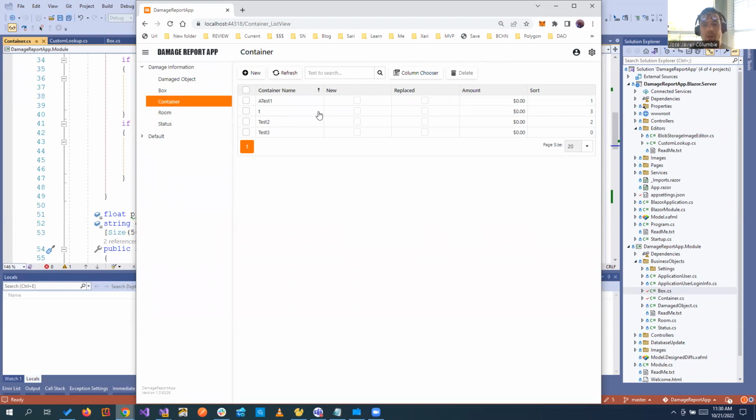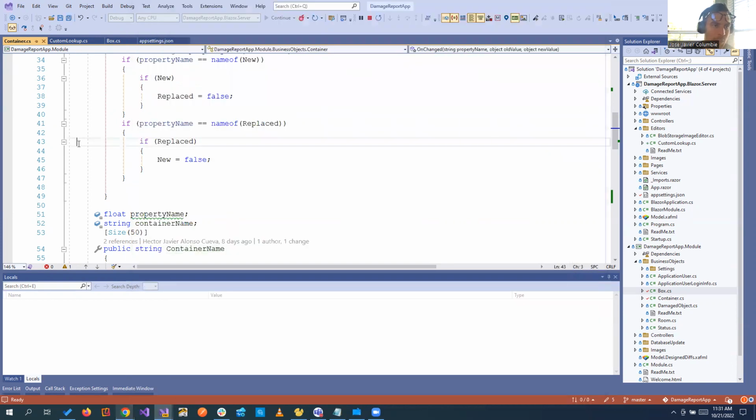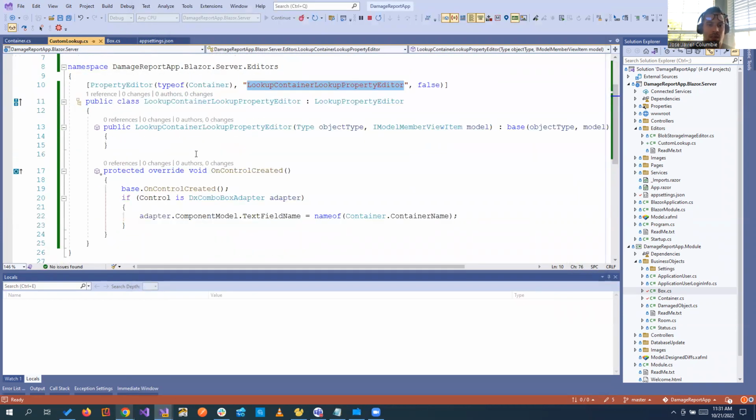So a really quick workaround, of course, and this is not a solution for everything. It's just something to solve this issue in a specific detail view in a specific place, because again, the default property is also showing in several other places, and we don't want that. But basically, we can create a custom lookup that will inherit from the lookup property editor, and the text field name I want to be container name. This is for the type of container. Of course, we don't want this active for everything. We just want it active where we want it.